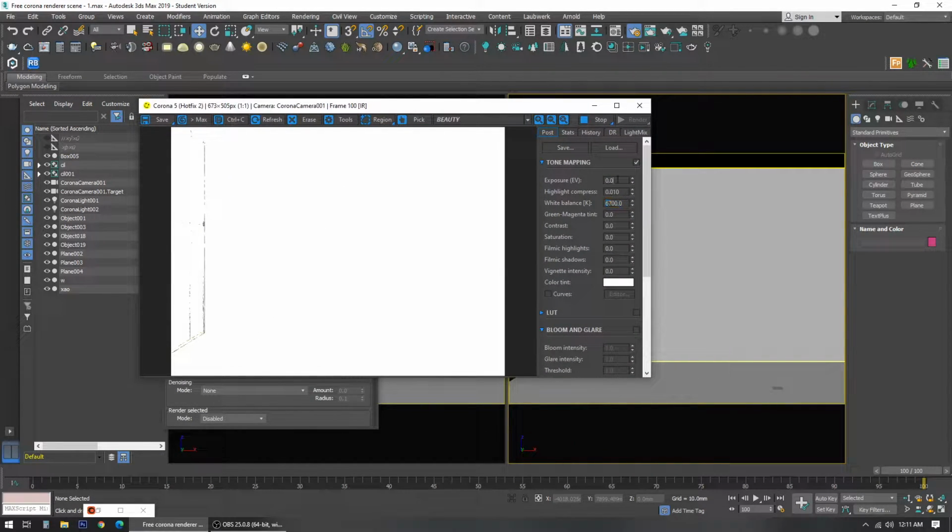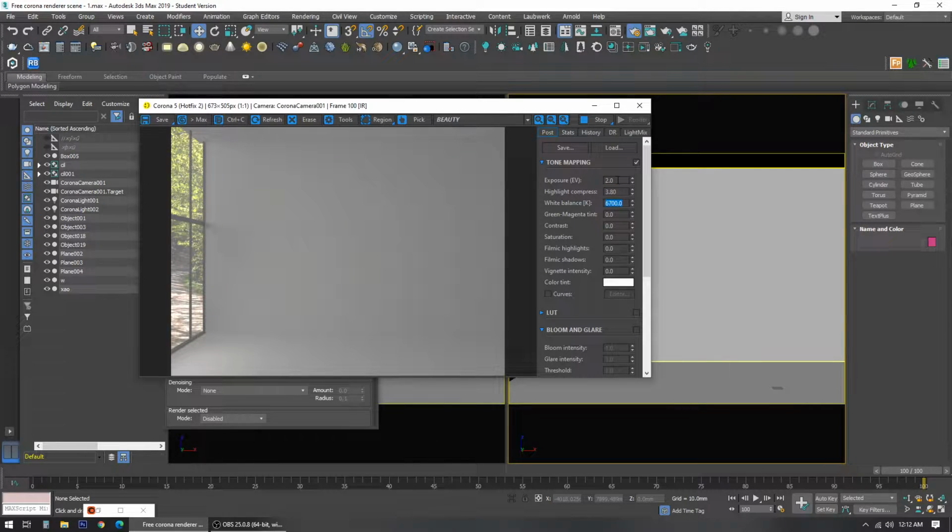We're going to change exposure to 2, highlight compressor 3.8, white balance maybe, or we shouldn't change it. We'll try this one later. We're going to change the contrast to 5. So yeah, this one is very good. It gives a nice shadow here.